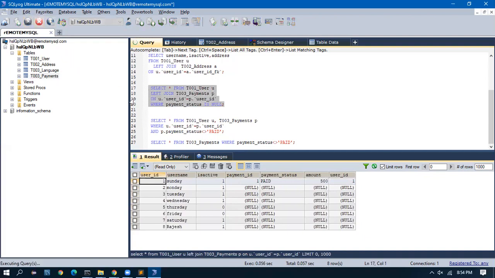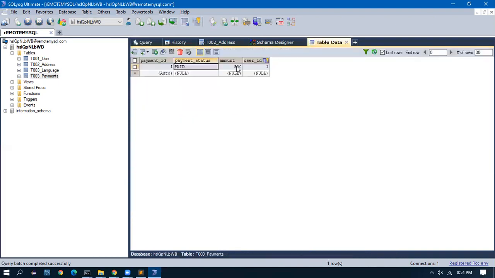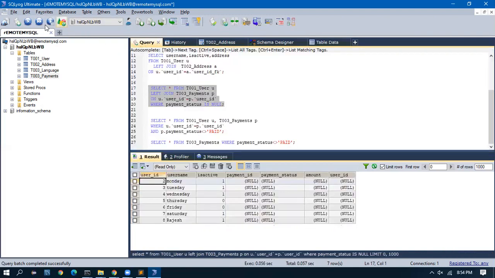Now the boss will see that okay, 7 users have not done a payment. He'll go to the user and ask. So now one more user will start paying and he has done the payment, P2. Now again, if he asks for the report, we run it again with the left join and the result is reduced. So this is the use of a left join.